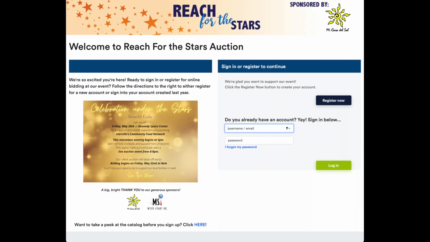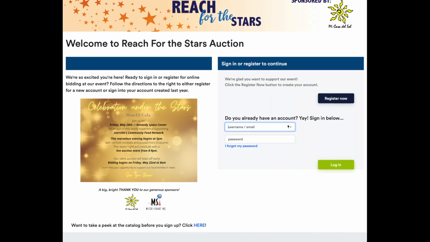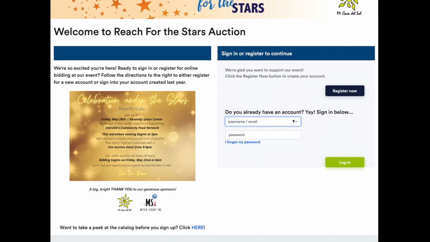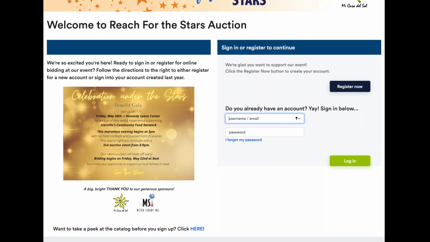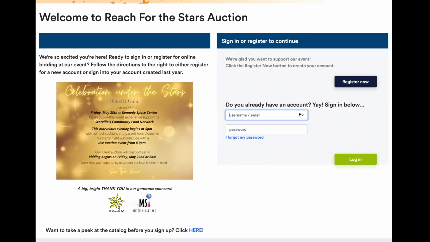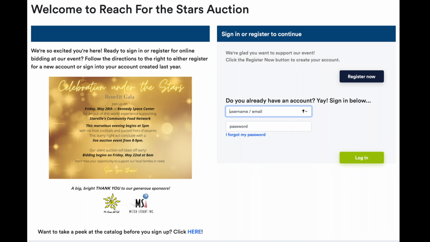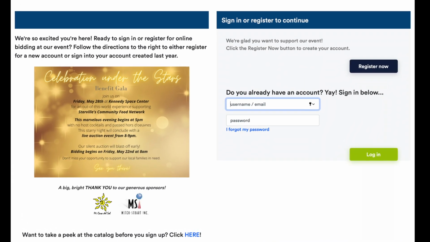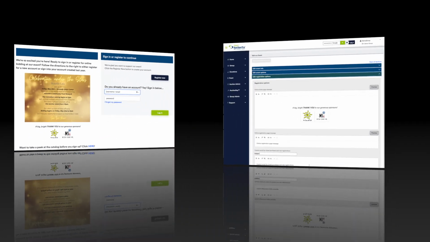Pro tip: it's a good idea to remind guests that a credit card is required for bidding, but that they can view the catalog with zero commitment. Provide a link to the auction catalog to make it easy for potential guests to see your auction and hopefully get excited about registering for your event.